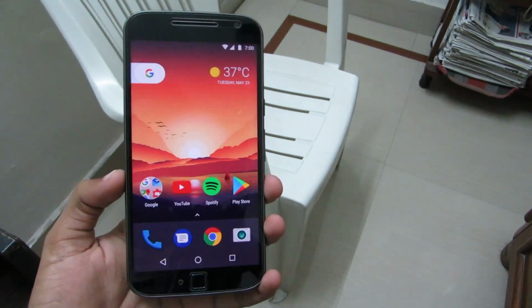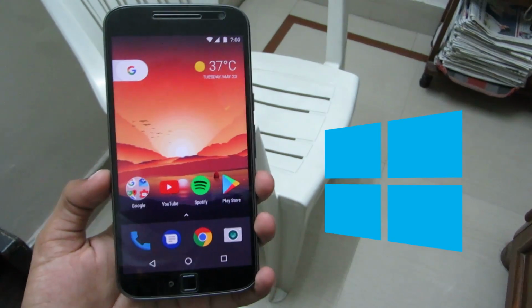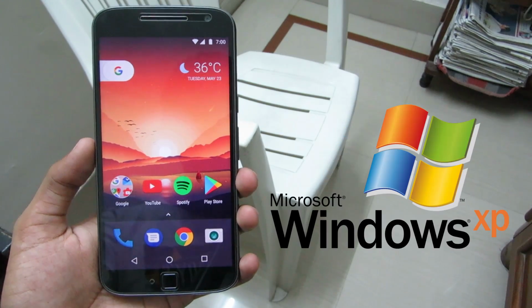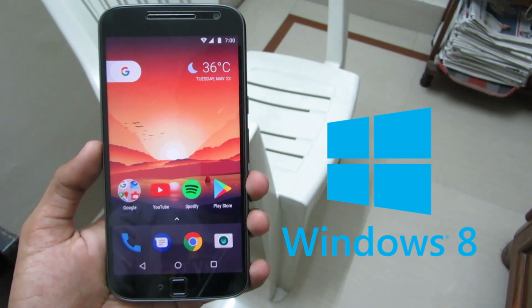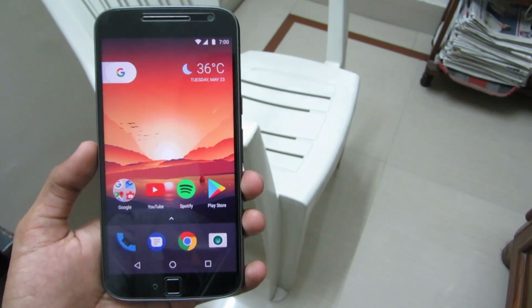In this video, I'm going to show you how you can install any Windows operating system on your Android device without root easily. You can install Windows 10, Windows XP, Windows 95, Windows 8, Windows 8.1 also. This works with all versions of Windows and it's totally easy, so let's begin.